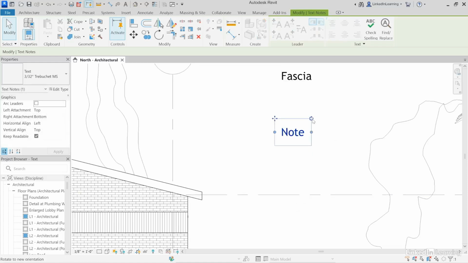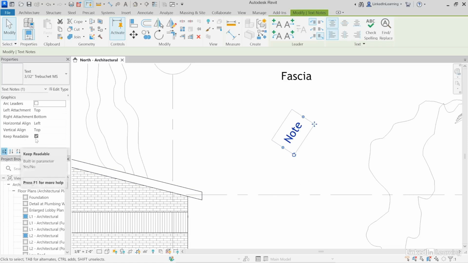Now, the second little icon here allows you to rotate the note. So if you need it to be at some angle other than horizontal, you can do that. If you rotate past 90 degrees, by default, it will flip it so that it remains readable. That is controlled by this little checkbox over here on the properties palette. If you uncheck this, it will allow you to have an upside down note. So in the case where you need the note to be upside down, just remember to uncheck keep readable. Otherwise, if that is turned on, then it will automatically reorient it for you.